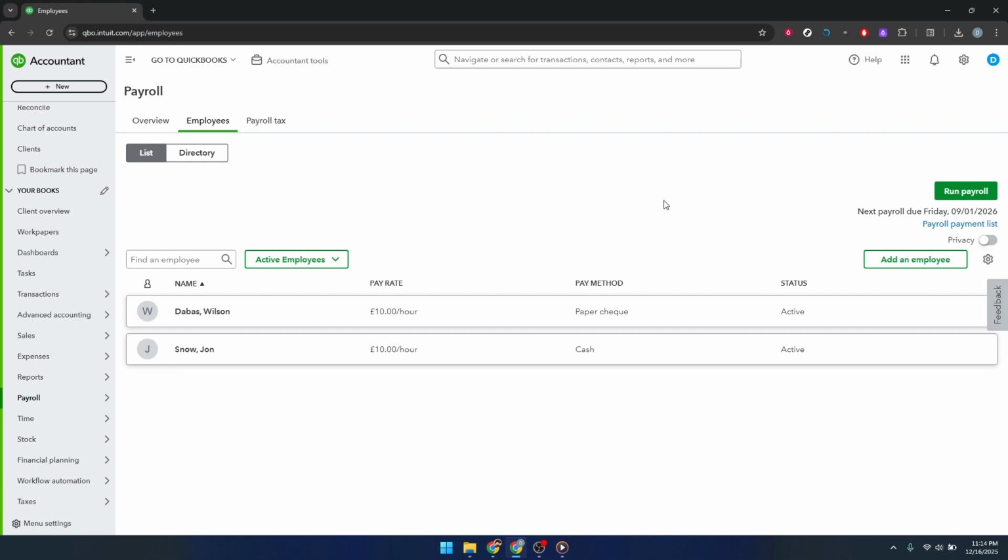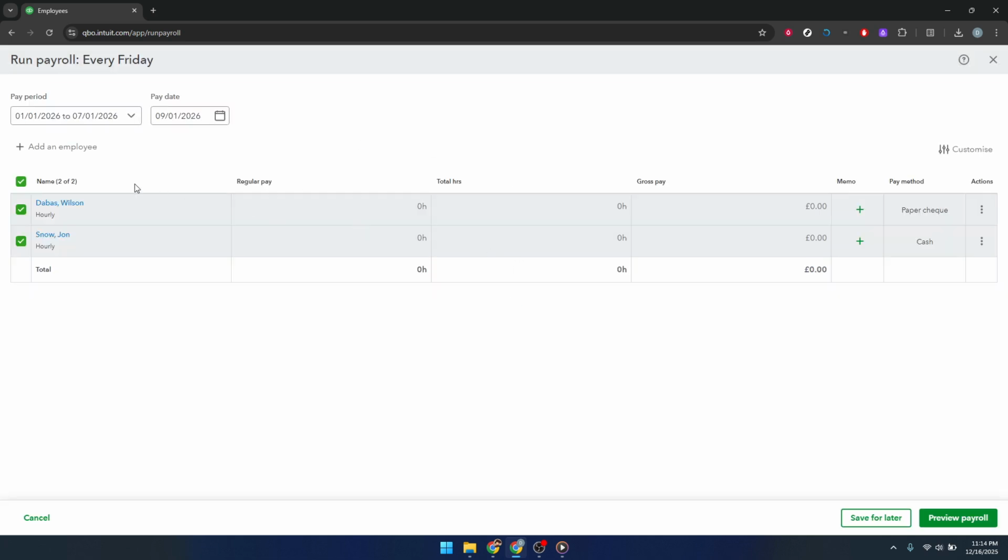Go back to the Payroll section and select Run Payroll. First, choose the correct pay schedule, like weekly or bi-weekly, and continue. On the payroll screen, review the pay period and the pay date.